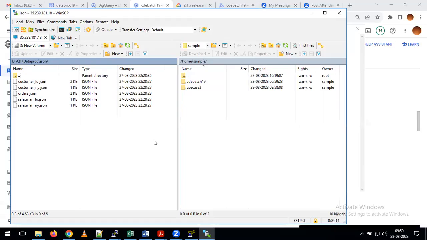But how is it possible? It's very simple, because on the left side, what did we connect to? We connected to the virtual machine only. For that reason, whatever activities we do in the virtual machine will reflect automatically on top of your WinSCP. I created the use case 3 folder, and we can see that folder automatically on your WinSCP.